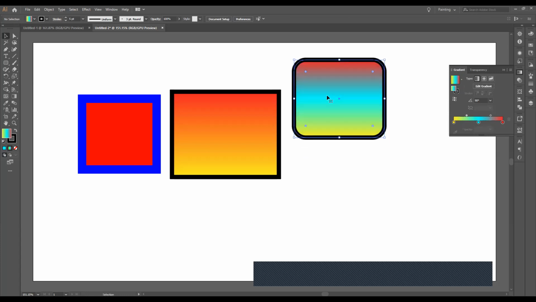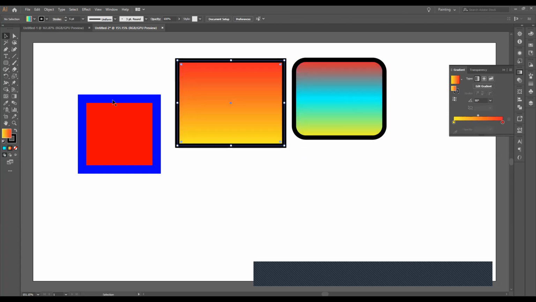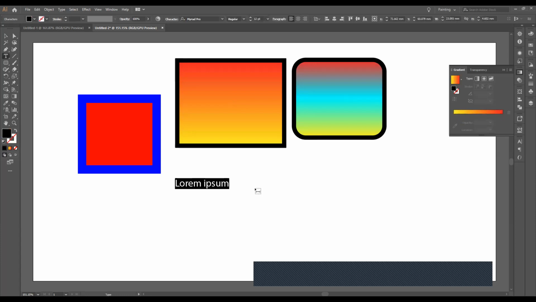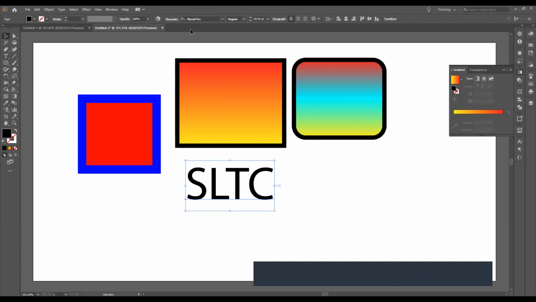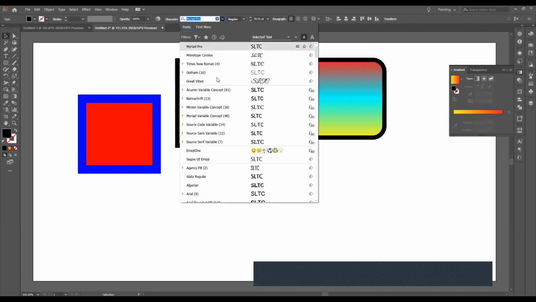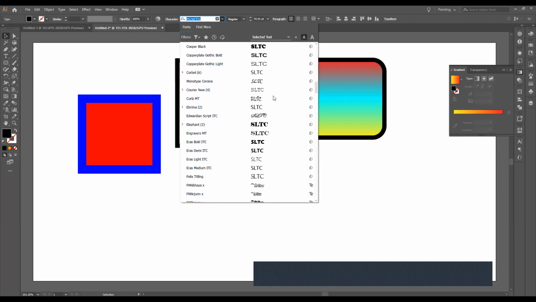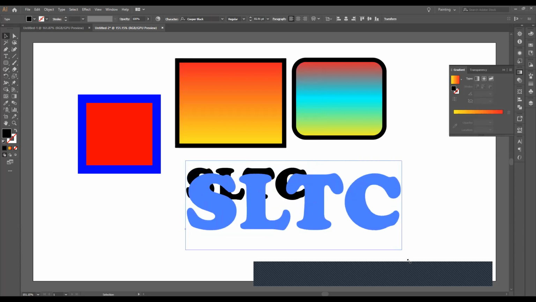Also, it can be applied to your shapes like this, or even for text that you're typing. Say, for example, I type some text. Right, so that's the text tool. Let's say SLTC. This is a very thin font, so I like to have a thick one. So let's see whether I can find a thick font here. Let's look for a thick font. Okay, so this looks like a thick one. Right. Let's make it larger.